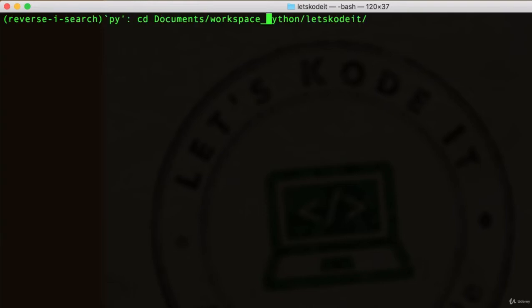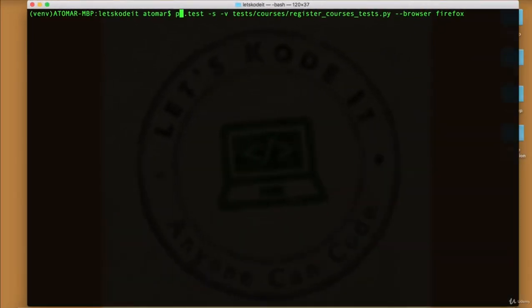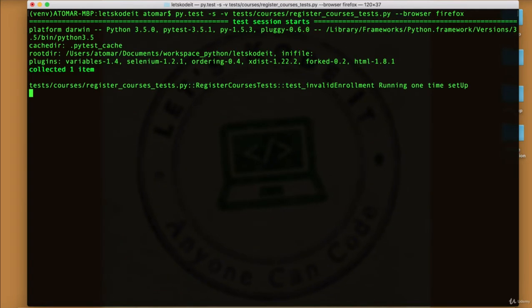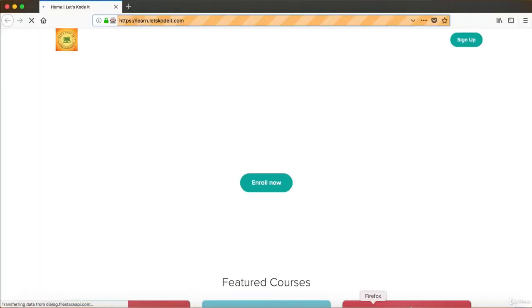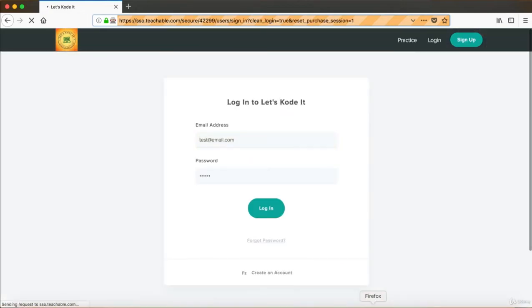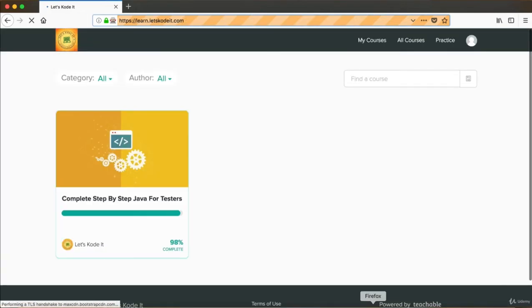So I'm going to run py.test. So this is the command for running the register course test, and it's going to run on Firefox for now. So let's just go ahead and quickly run it. And then we will analyze why it's failing, what's happening. So it's going to first log into the application. If the internet becomes a friend to me, I don't know why it's so slow today. Okay, so it's now logging in.